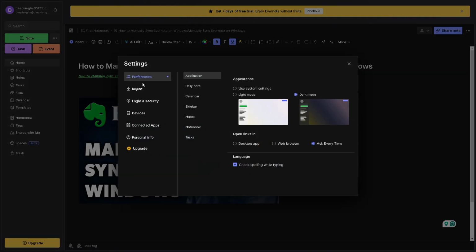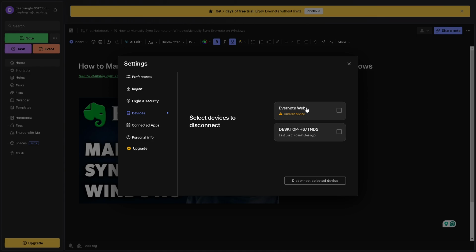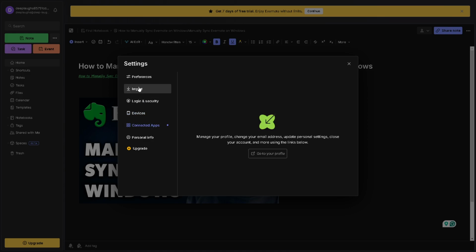And now you need to hover to the devices because right now, I'm using the Evernote web, and of course, I am also using the desktop application. All right, so make sure that these are connected, because it's automatically synced to the Windows.